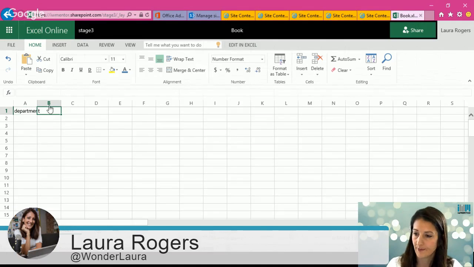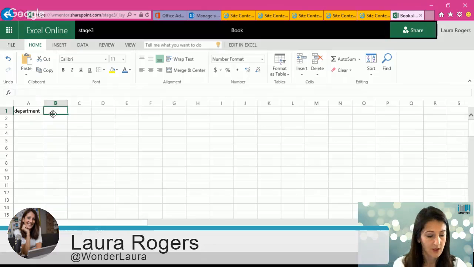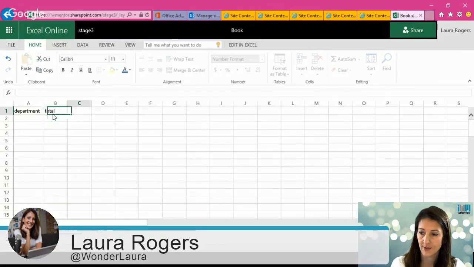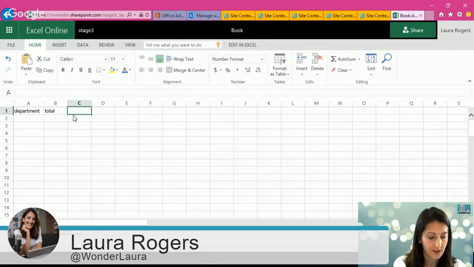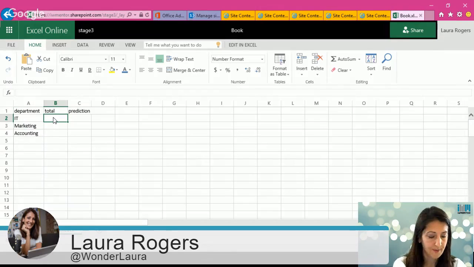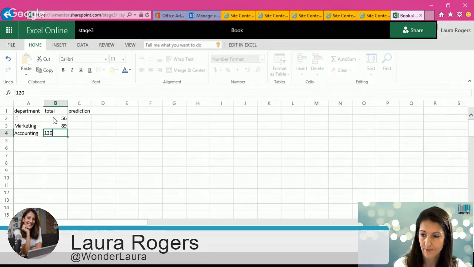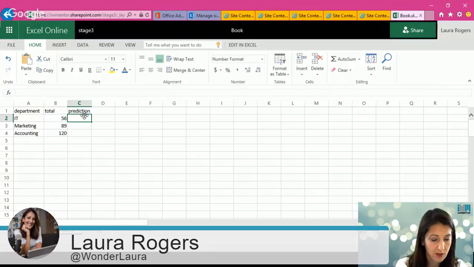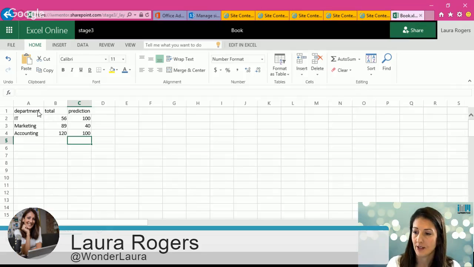And I'll do total. What are some other columns? Let's see, this is like budgeting or something like that. And then prediction. I'm just making this up. Okay. So we'll have like IT, marketing. And then I'm going to put a few numbers in here and make it super simple, just so I can show you the idea about the connections and kind of make it so that it's really understandable.